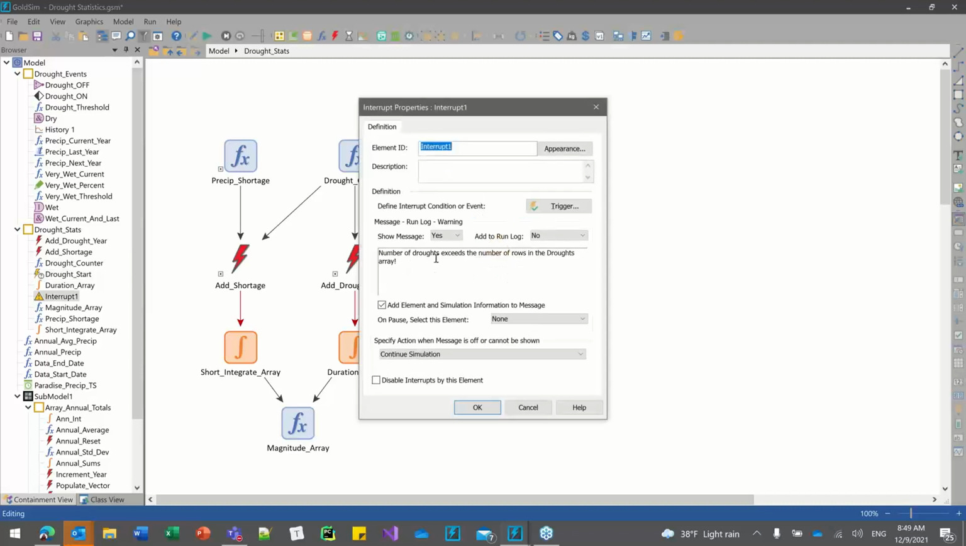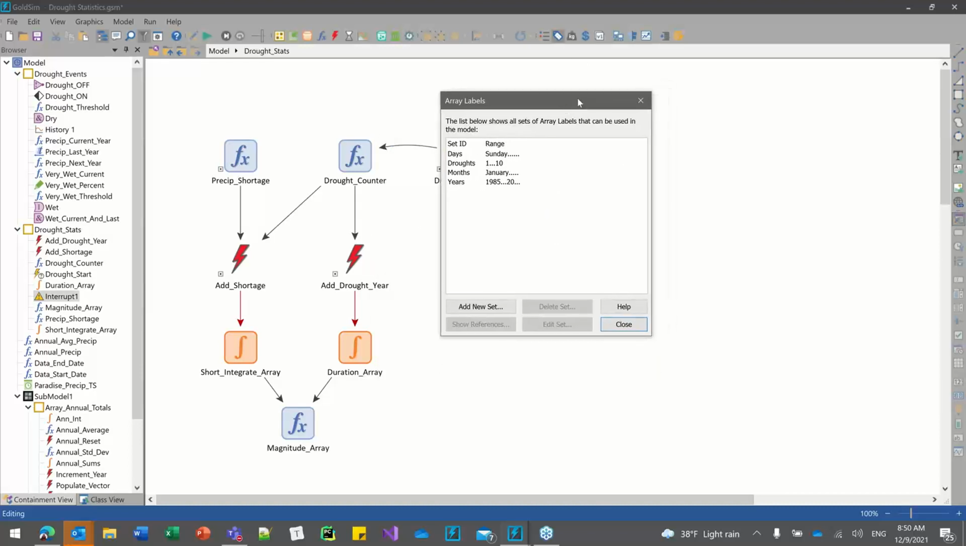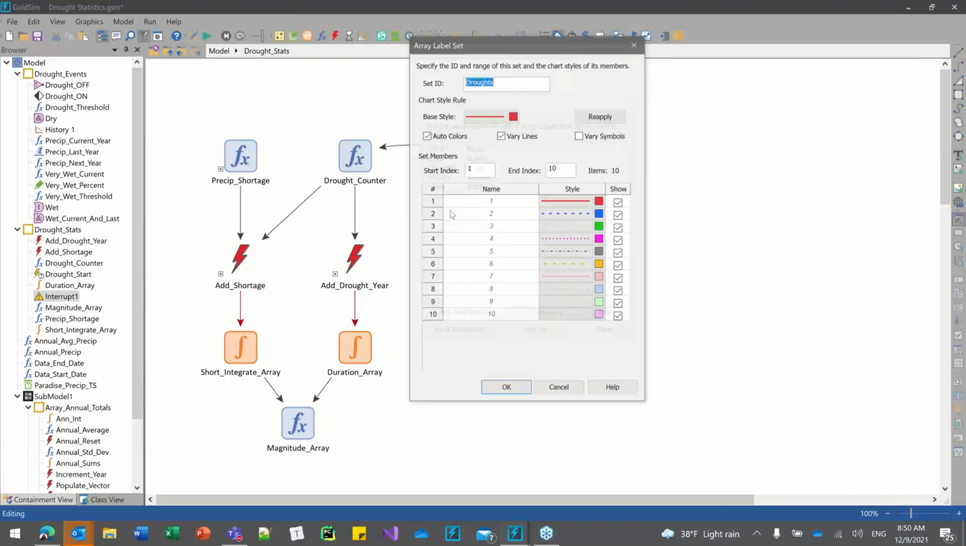Let's see, I put an interrupt in here. Okay, so it turns out that I want to put the information about each drought into an array of my droughts. So I have to build another array label set that is a placeholder for the information about each drought. I created a new drought array label set, and I just gave it 10 rows arbitrarily, hoping that 10 is enough rows to quantify all of my droughts. Well, I already know that I have only 4 droughts in this time series set, so 10 is enough.